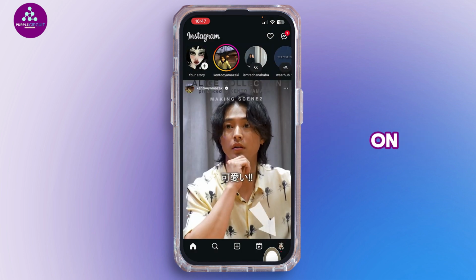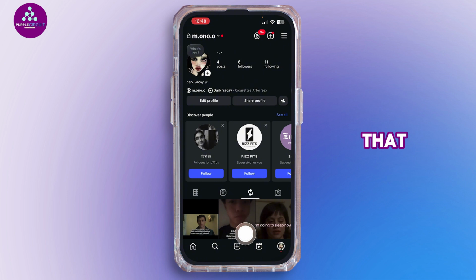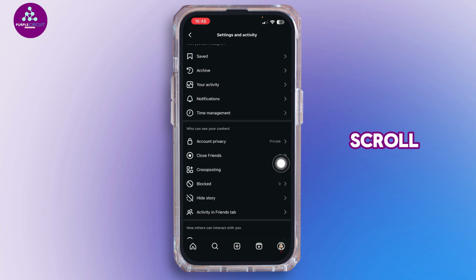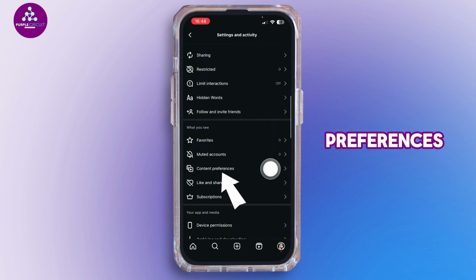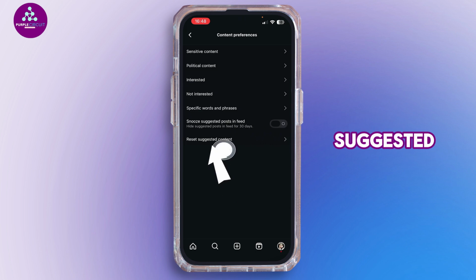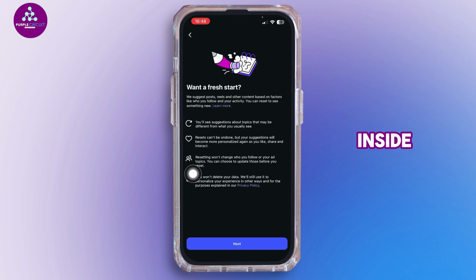Once logged in, tap on the profile icon. Just like that, from here, you need to go ahead and simply tap on the three-line icon. From here, scroll below until you find content preferences and then tap onto it. Just like that, tap on reset suggested content. Now inside here, you need to go ahead and simply tap on next.